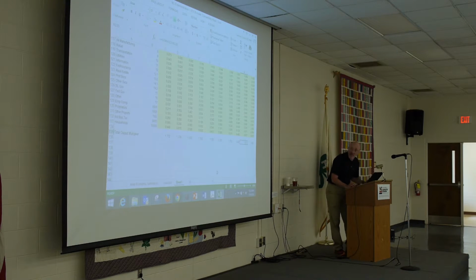And we can sum all these other elements up as well. We can get a value-added multiplier. That's not how you spell value.